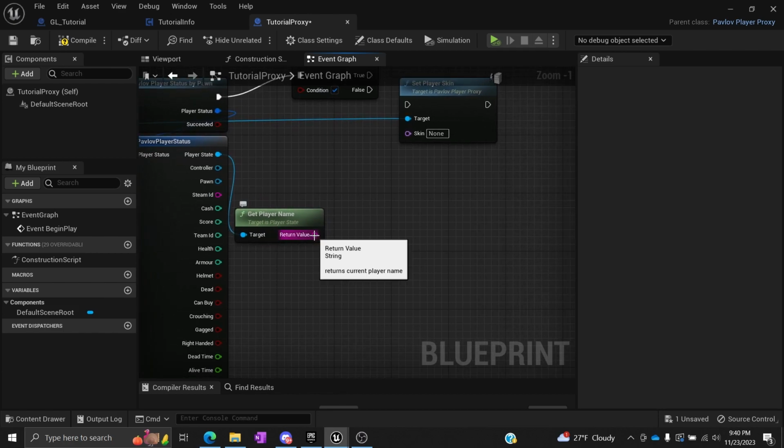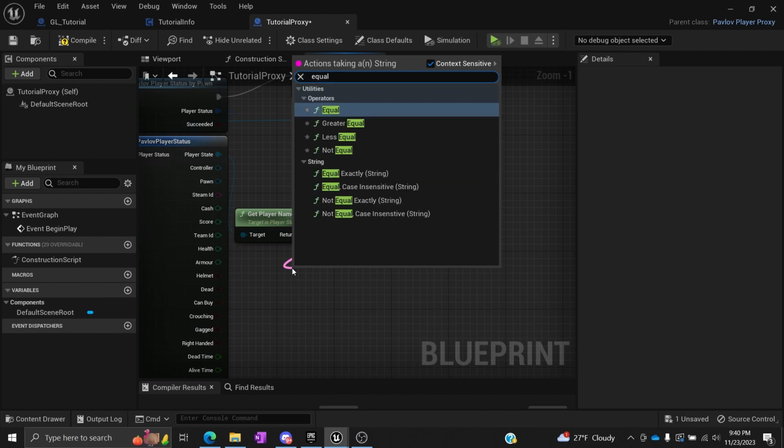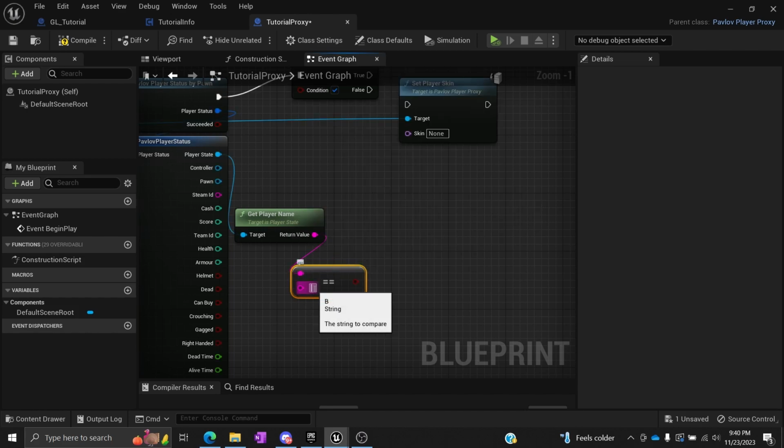Now from here, we're going to drag this out and type in equal. Under the string library, in the drop-down, we have some options. We can see if the name does not equal, equals, or case sensitivity. If you want to check for names exactly, make sure you're typing in the name exactly how it shows in the game. Otherwise, you're going to have some problems. I like to use case insensitive equals for simplicity, but do whatever you'd like. I'm going to use case insensitivity.